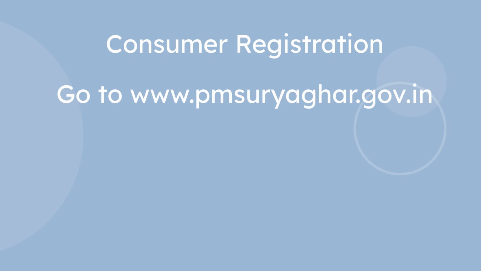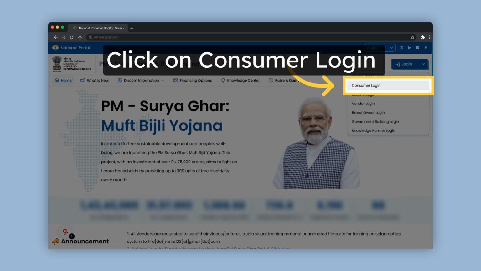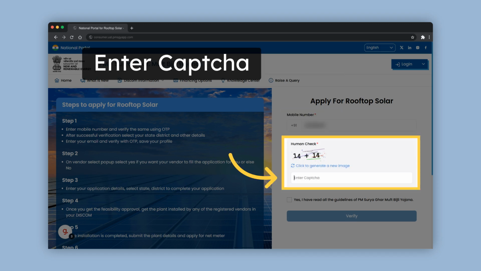This video will help you with the steps to consumer registration on the PM Surya Ghar portal. Click on Login and navigate to Consumer Login. Enter your mobile number. Enter CAPTCHA for verification.